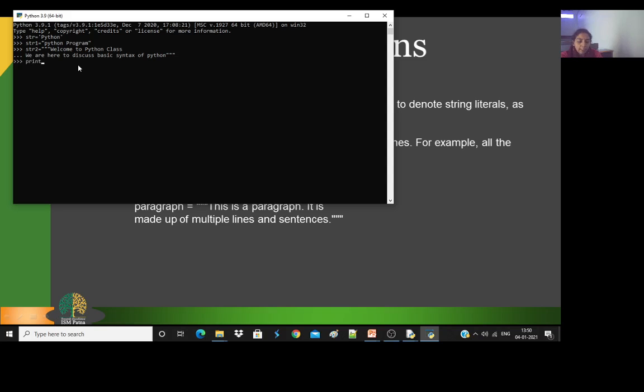Now print str, print str1 and print str2. See, in the paragraph, when we change the line, the output changes accordingly. So this is how we can use quotation marks, that is single quote, double quote and triple quote, to define text, sentence and paragraph in Python.